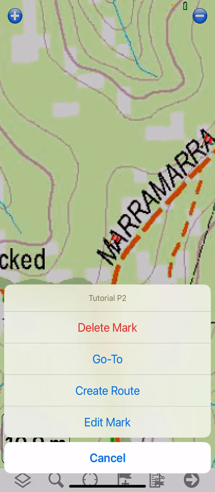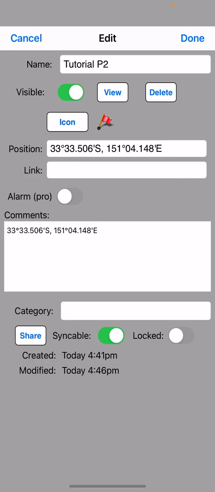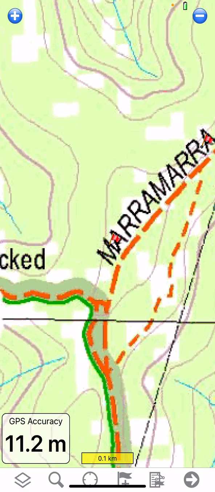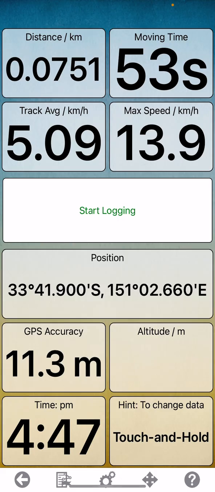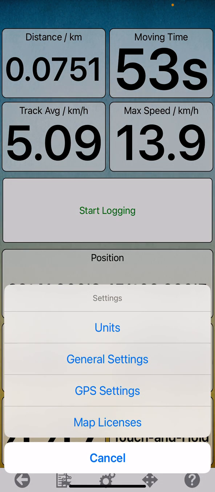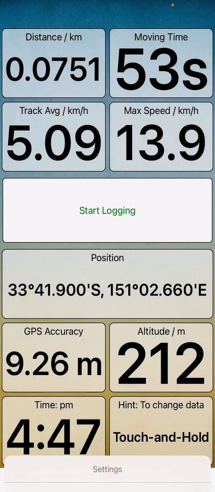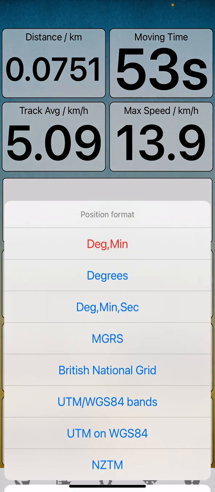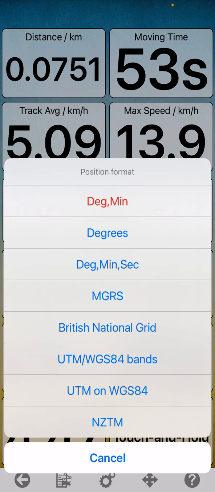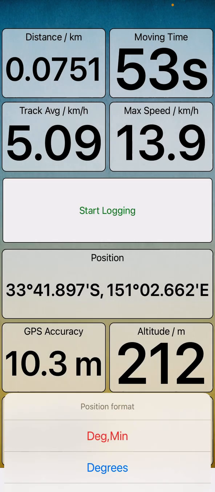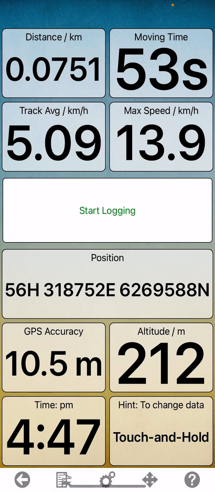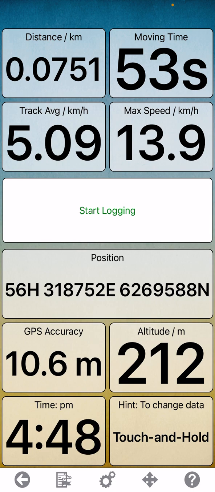I'm just going to demonstrate again, edit that mark. We've still got it in the lat long format that we had it in, but say in the RFS we like to work in UTM, so let's look at that format in UTM. We can go to the settings again, the units and position format, and change it back to UTM WGS 84 with bands. The bands add the 56H, and we can see that position is in UTM again.